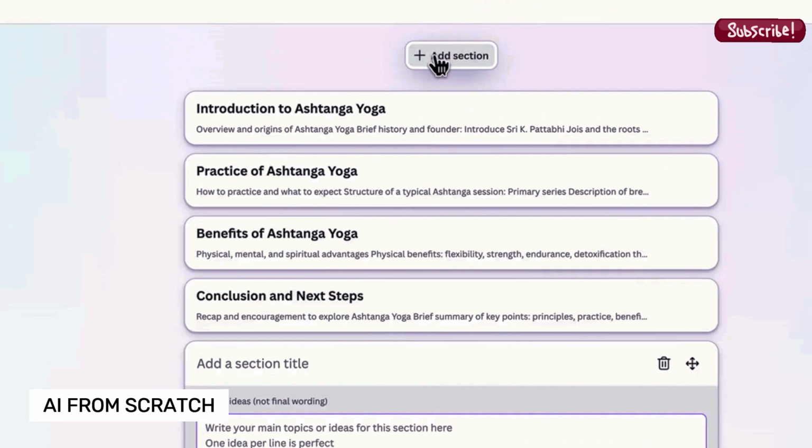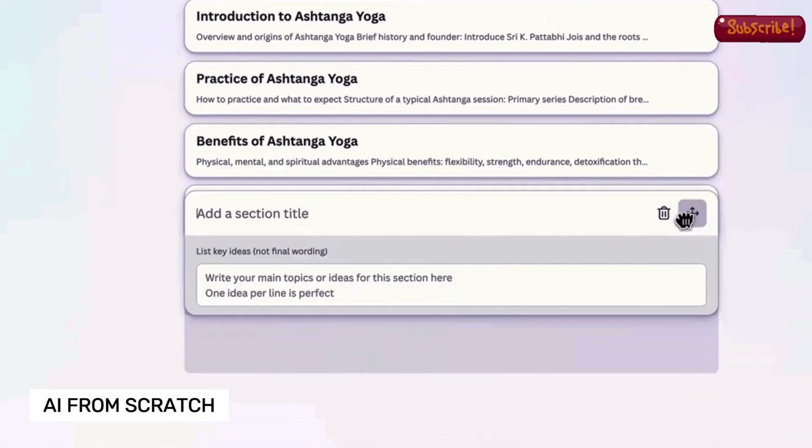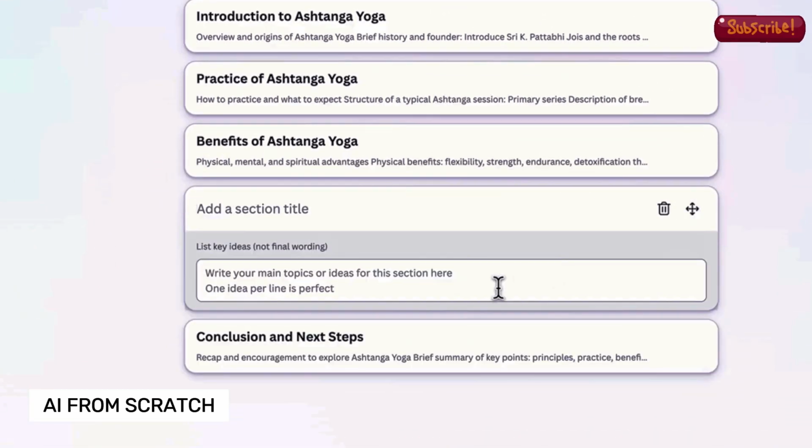When you practice Ashtanga Yoga, you usually recite a mantra. So it would be nice to have these 2 mantras, the one at the beginning and at the end of the practice, in this document. So I'm giving a title here and a description. Here I have a simple title and also a simple description of this section. And we will see what Canva AI generates for us.